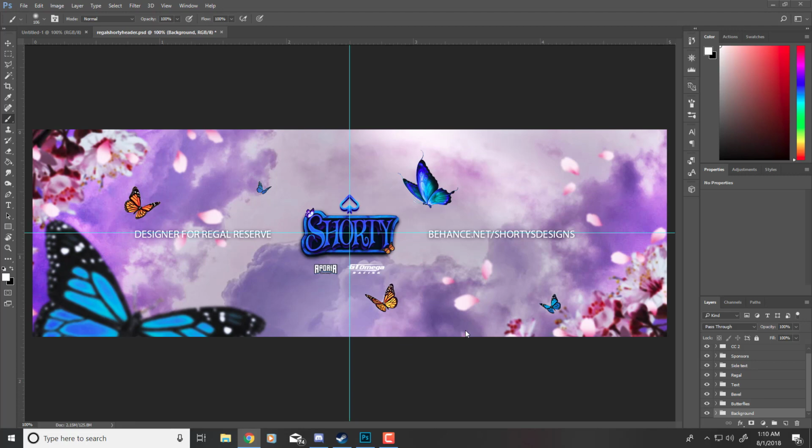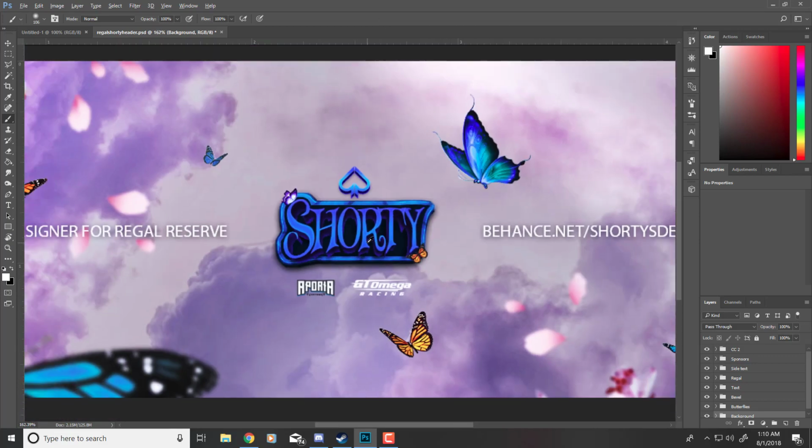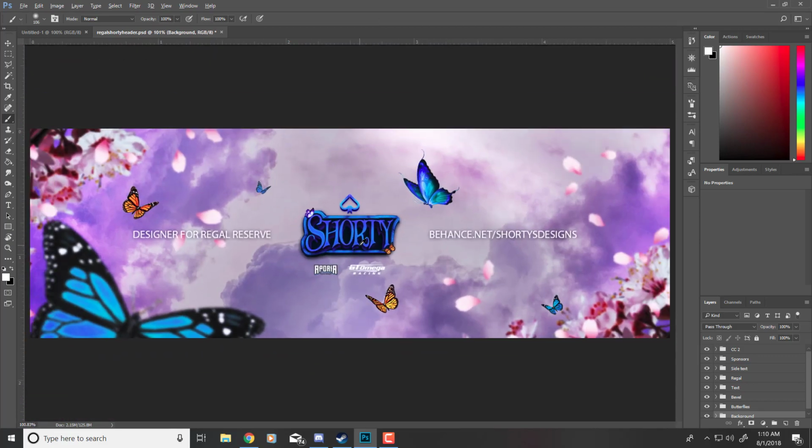Today I'm going to be teaching you all how to make this header right here. Mainly I'm going to be focusing on the text, not so much on the background, because the background is just clouds, a CC, and butterflies and flowers. But we're mainly going to be focusing on this type of text that I used on this header.